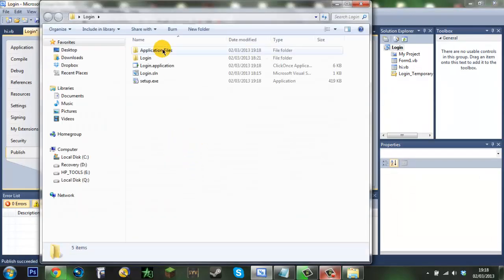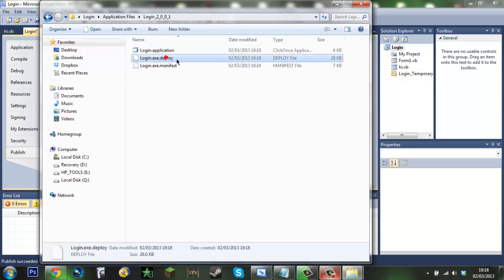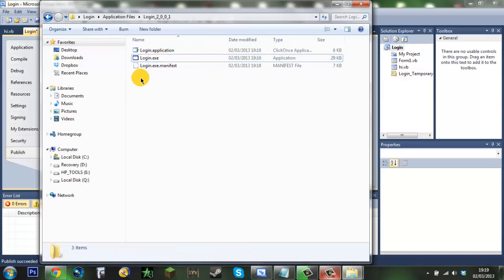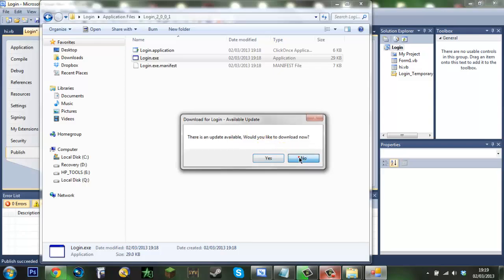So application files, and then here's the latest one. Get rid of the deploy. Delete. Okay. Yes, I would like to change it. Run it. And wait for it to load because it's so slow. No, I don't want to download.